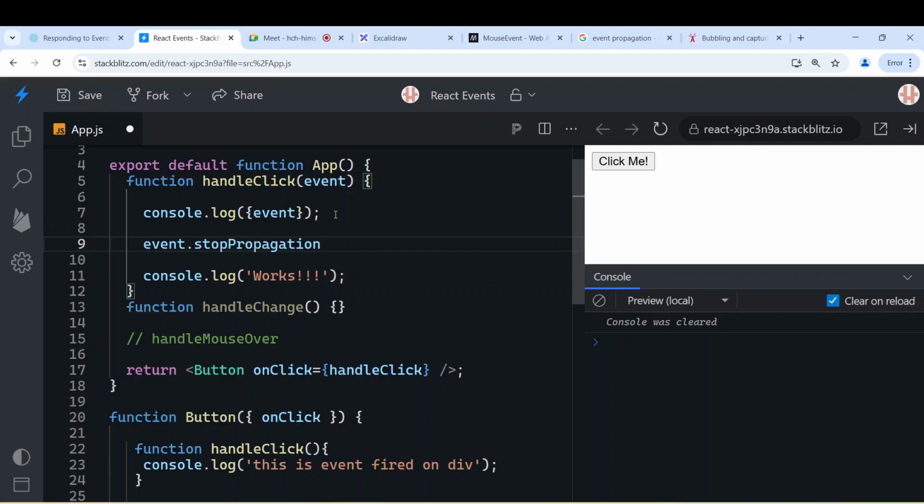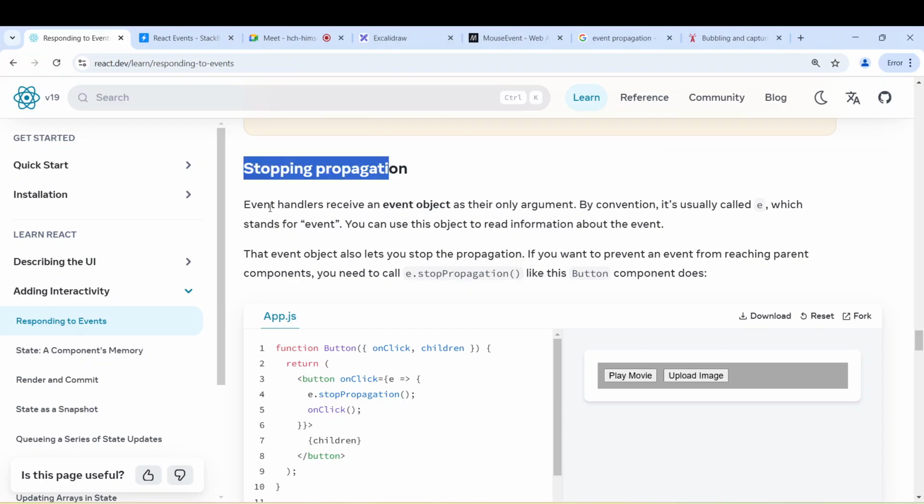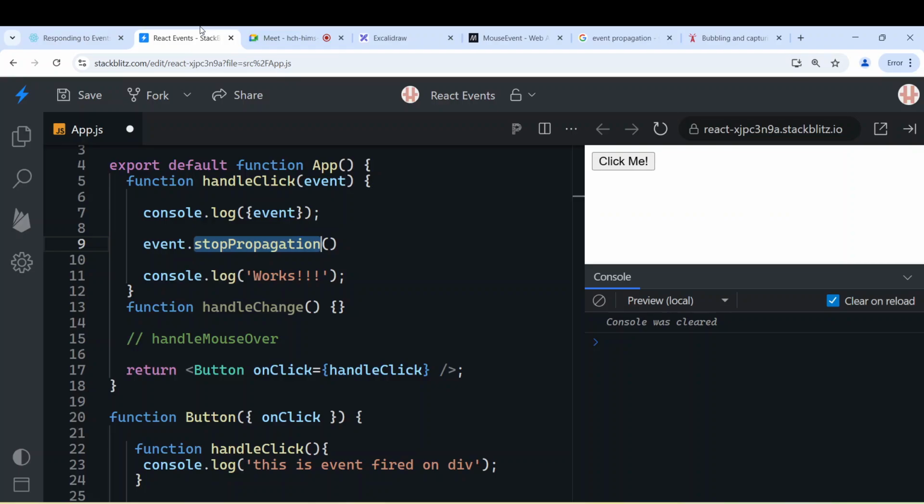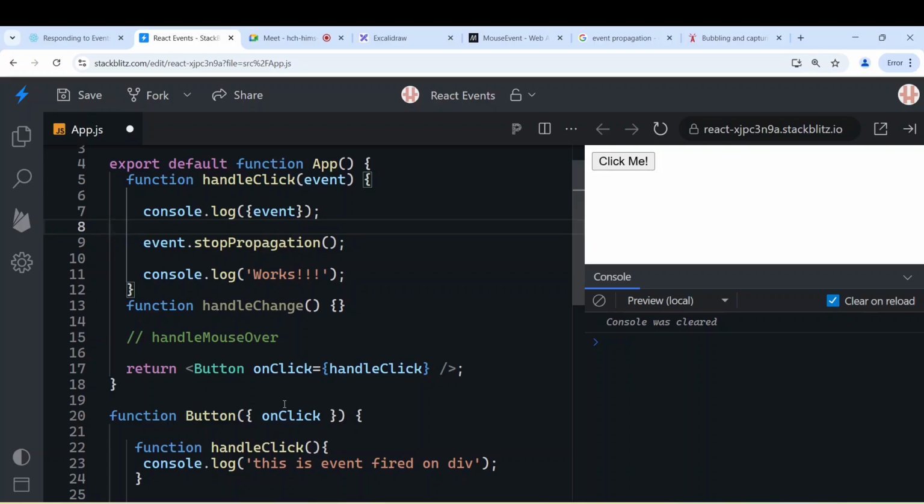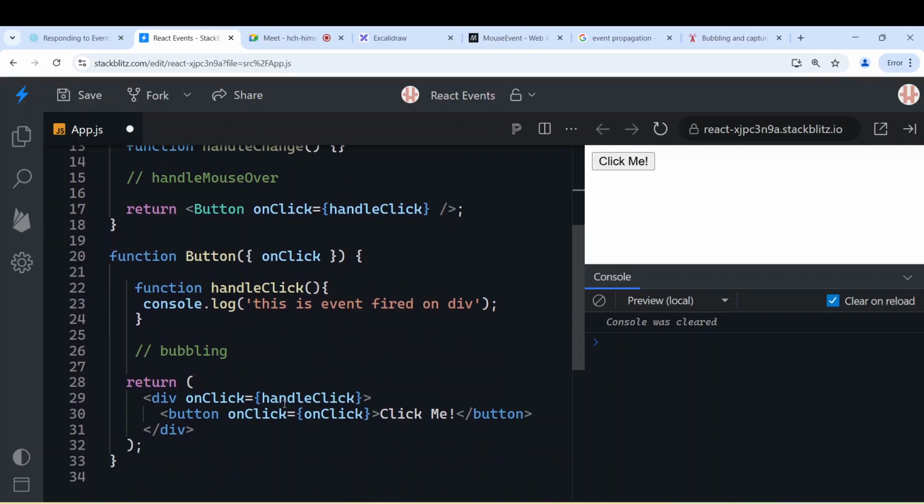The syntax is very important. If you write something else, then it will not execute. So it is stopPropagation, with a lowercase p in propagation. Now see what happens. I'm stopping this click event from going back to the parent. Now you observe what happens. This onClick will not get executed. This onClick event handler will not be executed. Let me click on it.